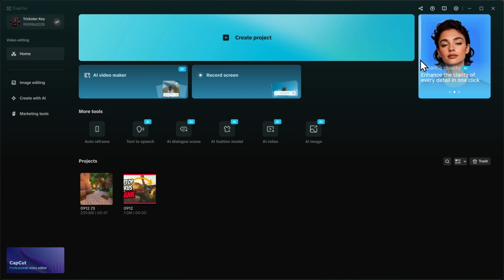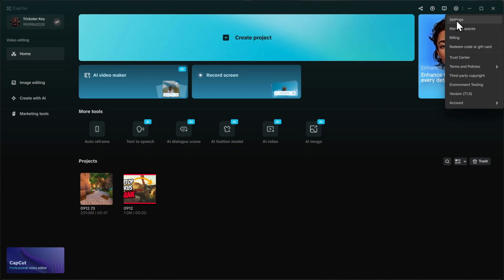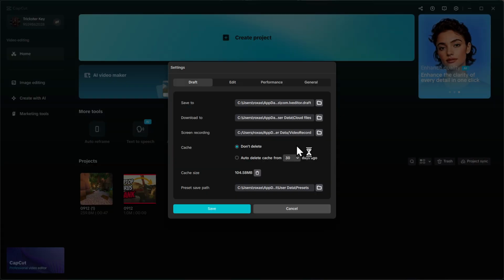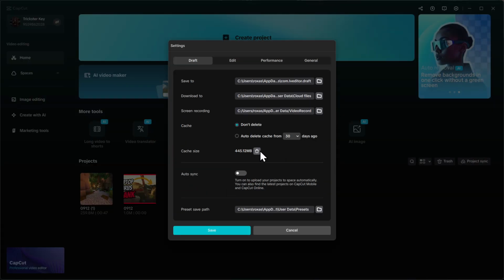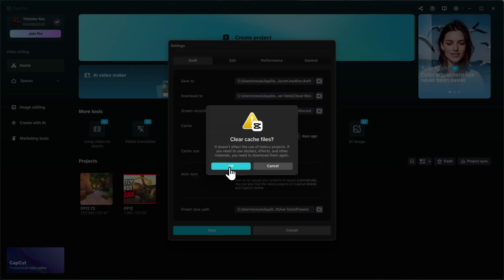After CapCut opens again, you can open the settings from the top right corner. From here, click on the settings. And now delete the cache from here. Just click on the trash icon and it will delete your cache files.